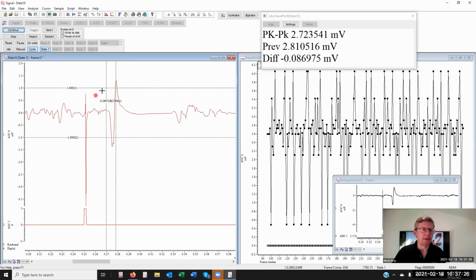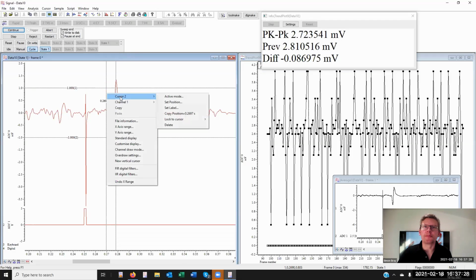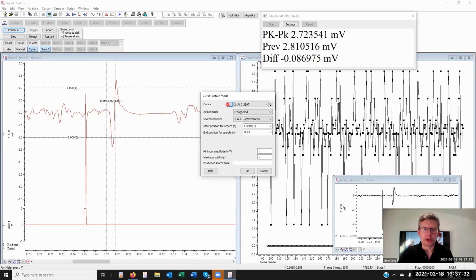Right, continuing on with cursor 0. Active mode. We have this set to trough find. We've limited the search range, so from cursor 1 backwards, so 0.25 seconds in this case. Might be worth mentioning now that from edit and preferences, you can set your x-axes to milliseconds, microseconds, or seconds as a preference.